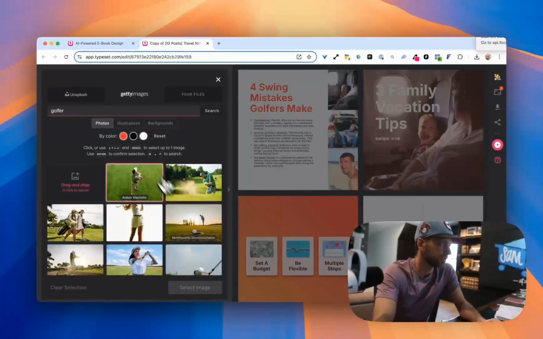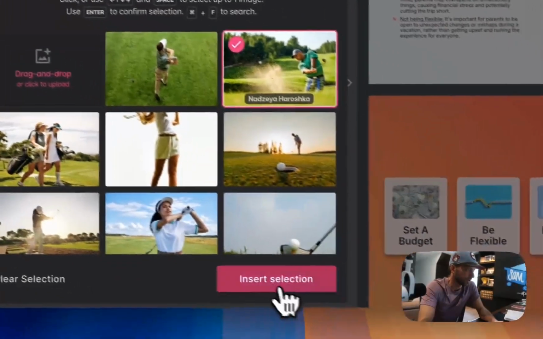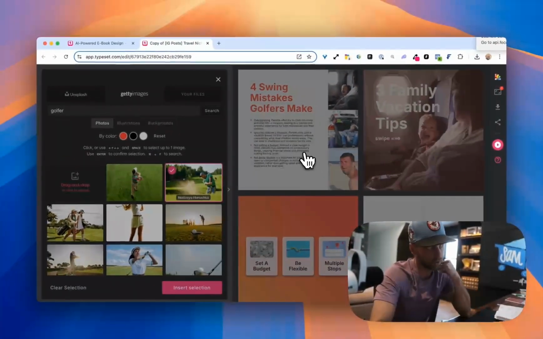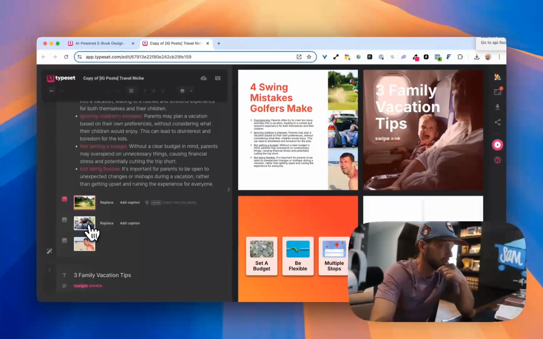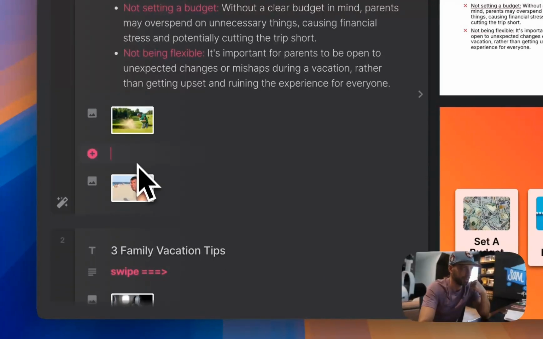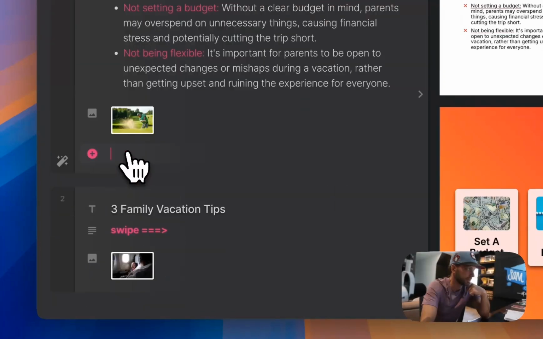Let me do golfer and I'll do 1. Okay, I can only do 1 at a time. So let me insert that in. Let me show you a shortcut real quick to do these images really, really quick. You can do multiple. I'm going to delete these other 2. So to delete any of these, you can either click on it and click the delete key right on your keyboard, or you can just hover over the settings and hit delete.